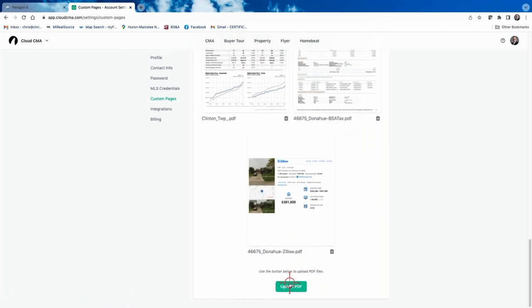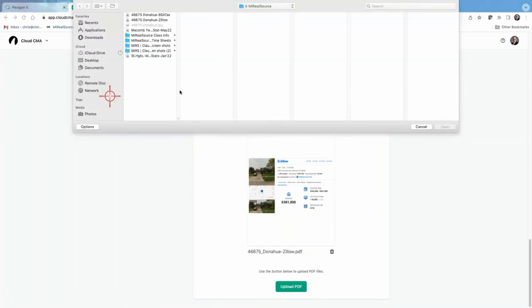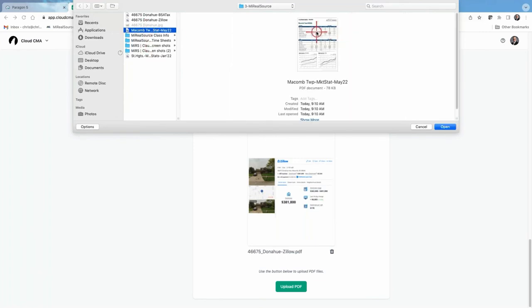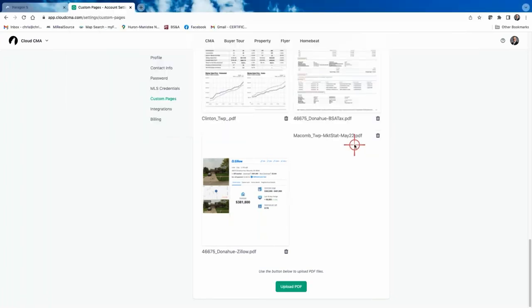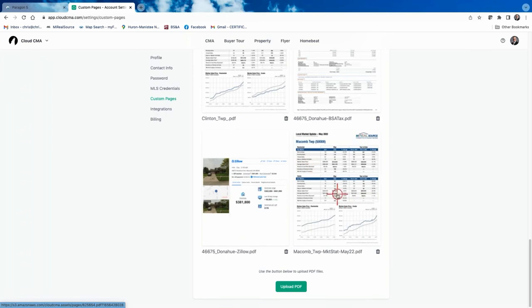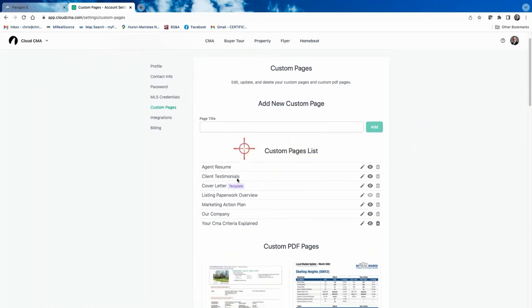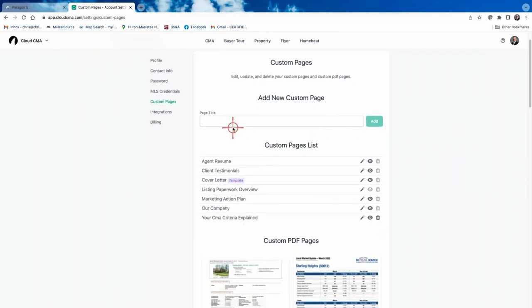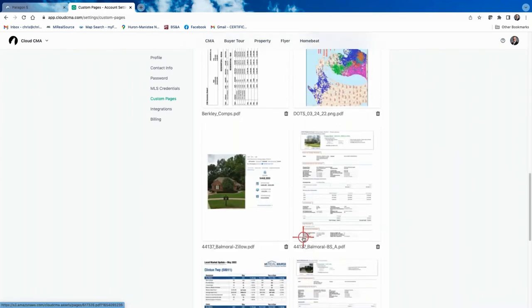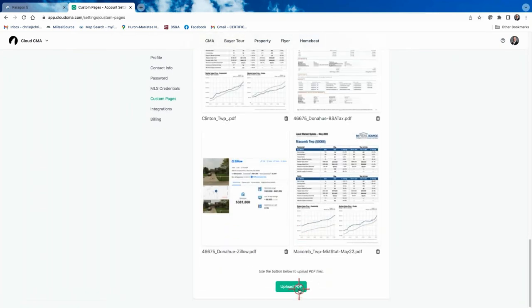So to add any page that's a PDF, you just simply click on Upload PDF, find it. Again, these are all on my desktop, and it was the Macomb Township fast stats. And just hit open, and now that is going to become a custom page from which I can pull. So again, we have two kinds: a Word document where you can enter a Word document and then just add it over here, or come down to the bottom. Unfortunately, you have to scroll all the way down to upload a PDF.